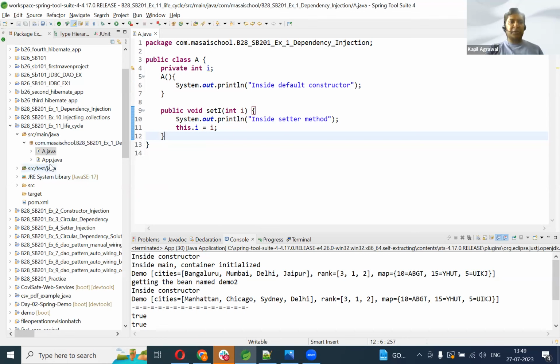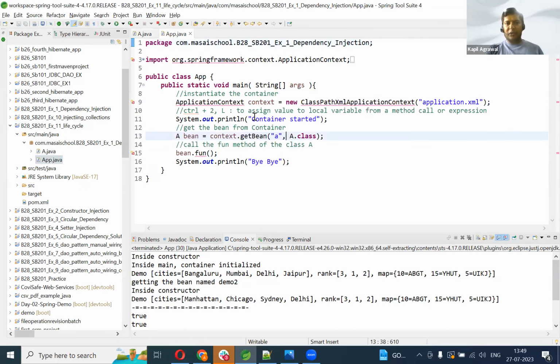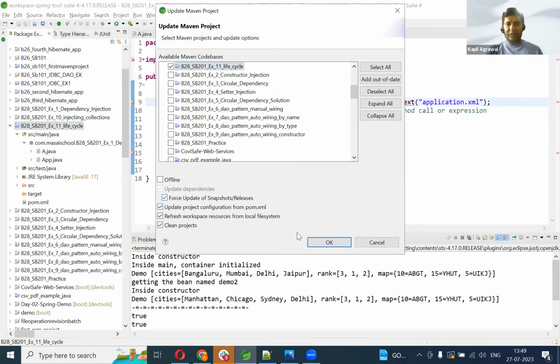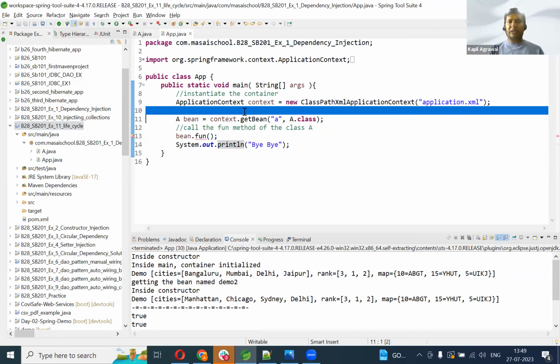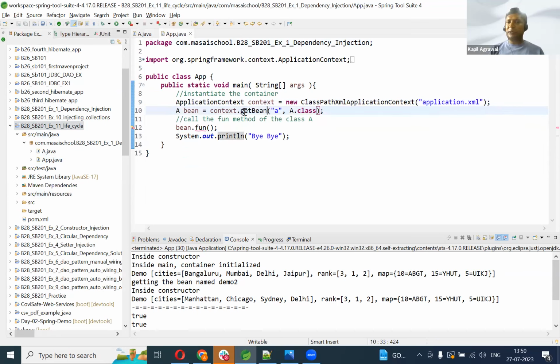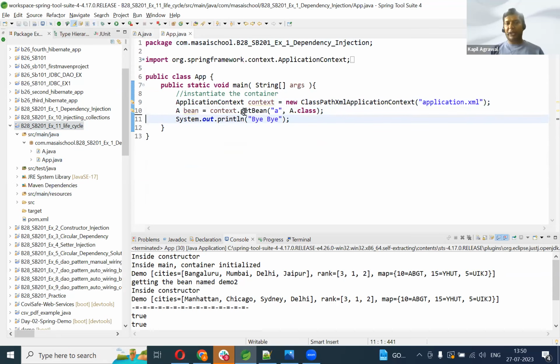And thereafter, I'm going to app.java. Into the app.java, again, I'm having application context. Let me add the dependencies. Refreshing the project, application context is available. After having the application context, definitely we will get the message container started. After getting the container started message, then we are talking about getting the object. And after getting the object, simply we are putting bye-bye.